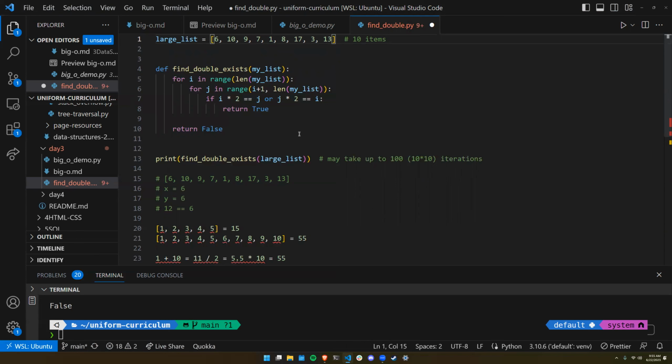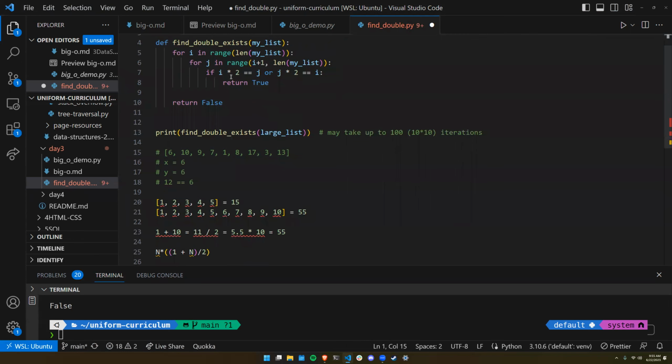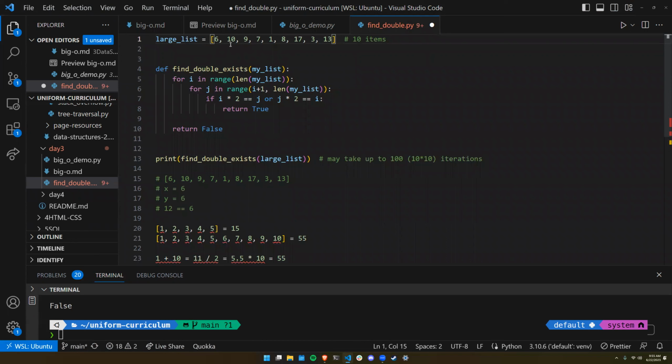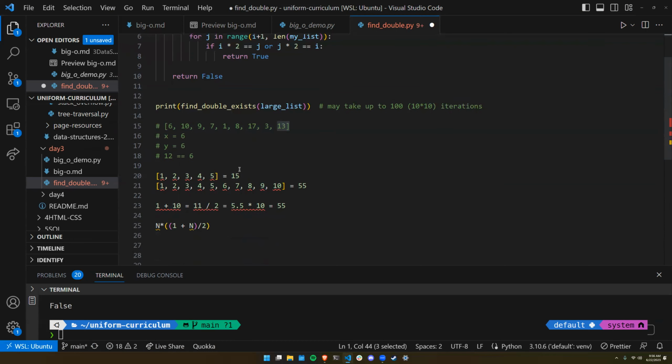That's n squared. The question is, if I'm looking at 6 compared to 10, 6 compared to 9, etc., then by the time I'm at 10, I'm not comparing it to 6 or 10, only comparing it to 9. So the first time I compare it, it's n times. The second time I compare it n minus 1 times. The third time n minus 2 times, until I'm eventually comparing it just 1 time.